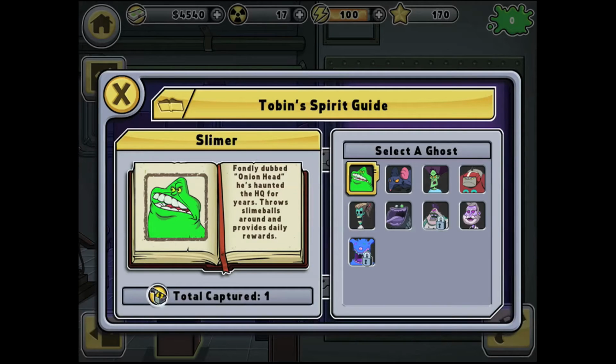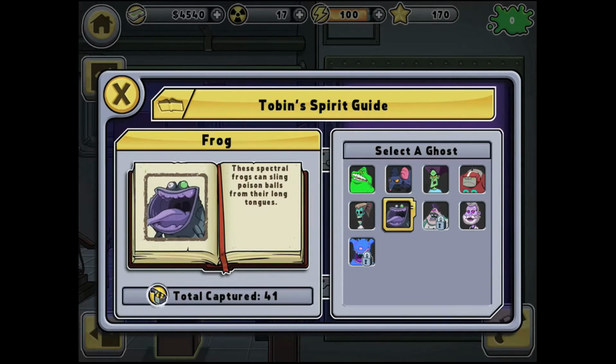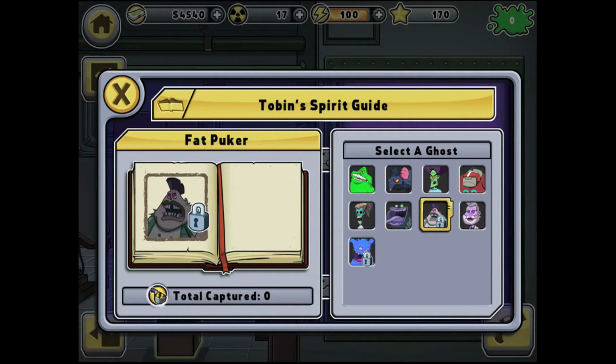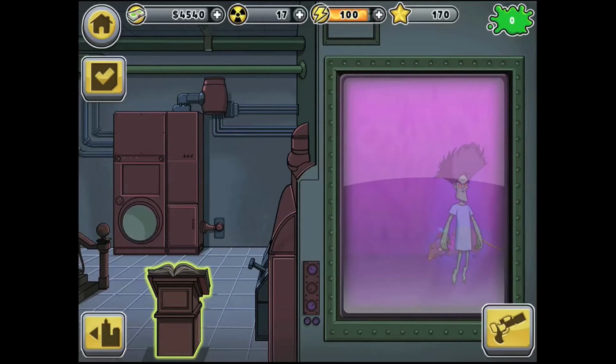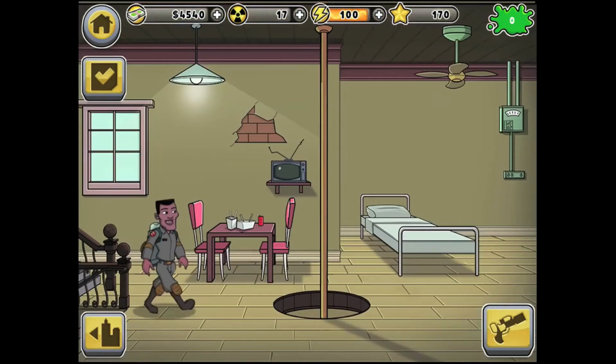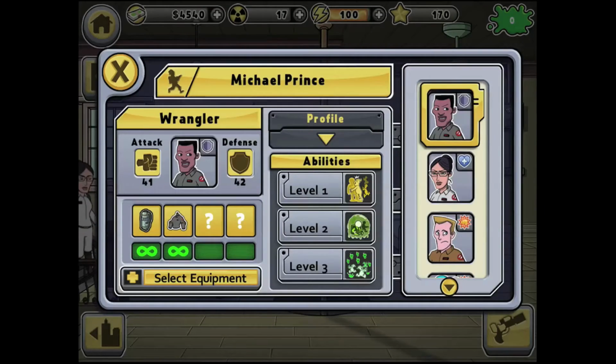You can look at all the various ghosts. You got Slimer, you got frogs and clinic volunteers, and a couple we have not found yet, like the Fat Puker. And go back up. Now let's look at some of the stats of our Busters themselves.